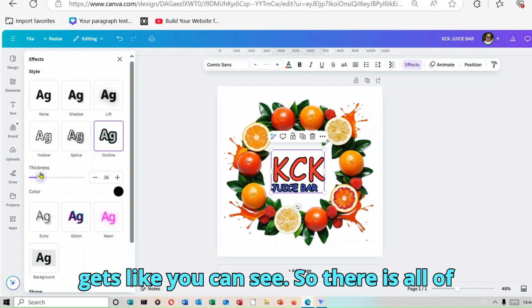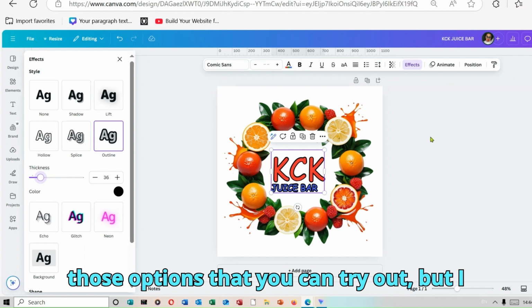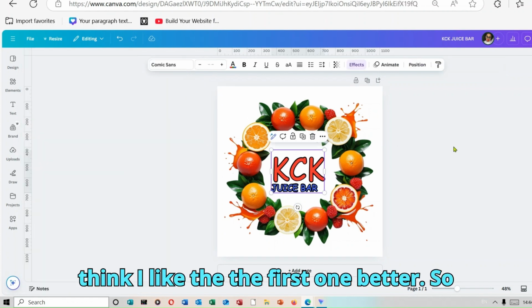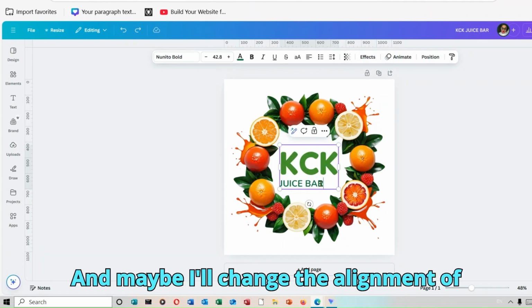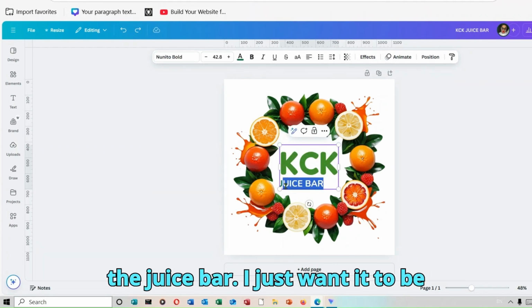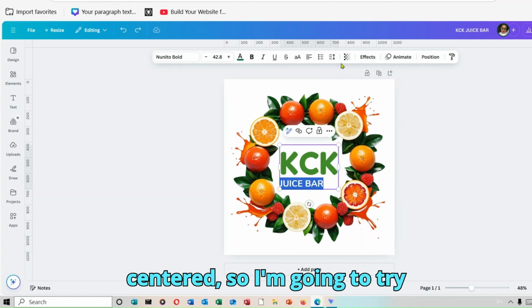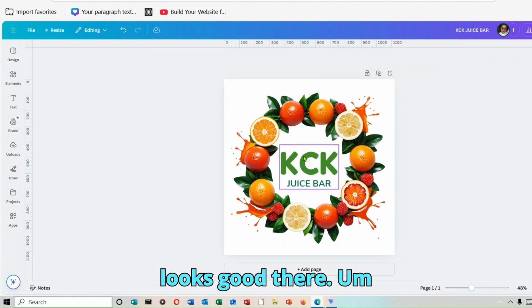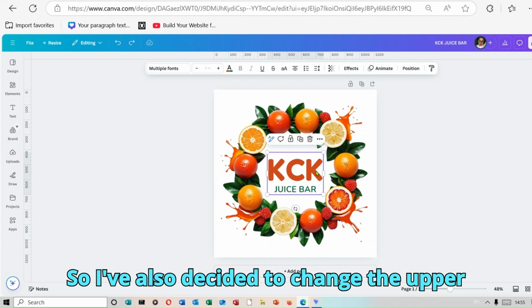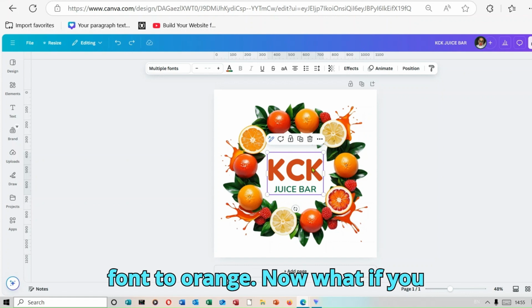So there are all of those options that you can try out, but I think I like the first one better. So I'm just going to remove all of these, and maybe I'll change the alignment of the juice bar. I just want it to be centered, so I'm going to try to move it just like that. So I think it looks good there. So I've also decided to change the upper font to orange.